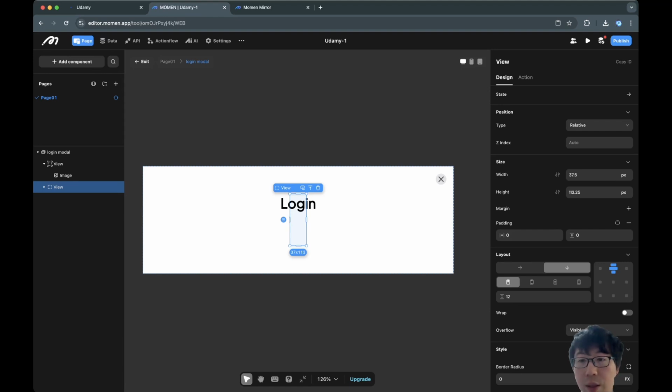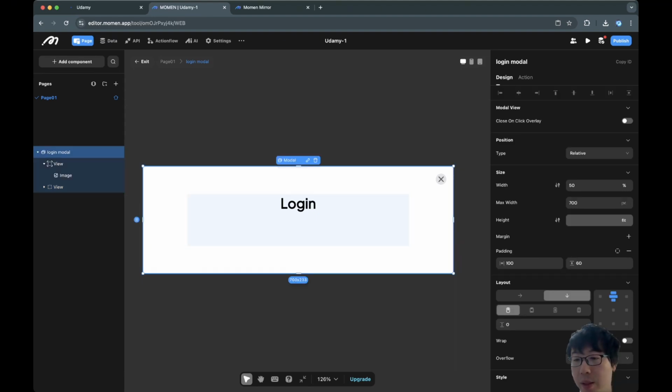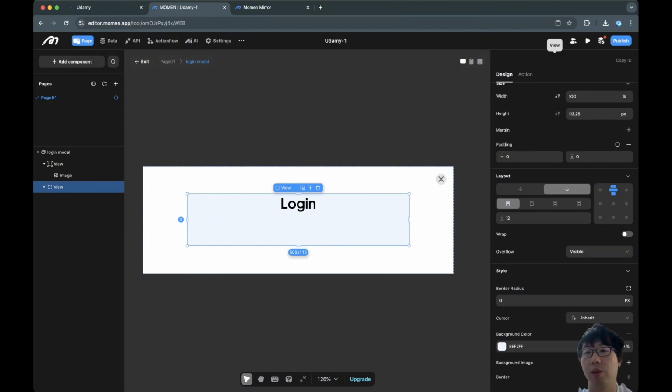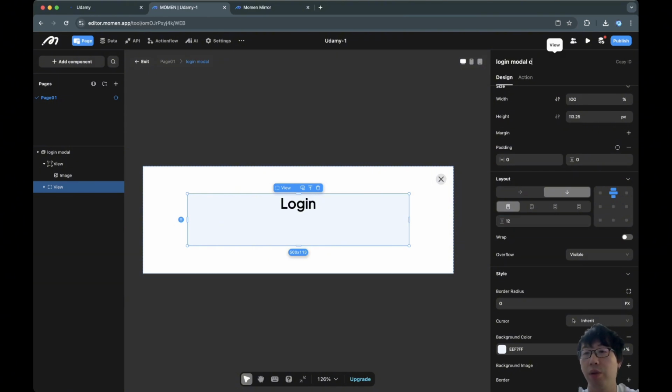In terms of the width, let's make it 100%. Actually, we don't even need the maximum because we have the padding of its parent, so the 200 on the two sides can't be taken up. That's good. We got a 12 in the gap, and we will need to add a new view, we call it login model center view.